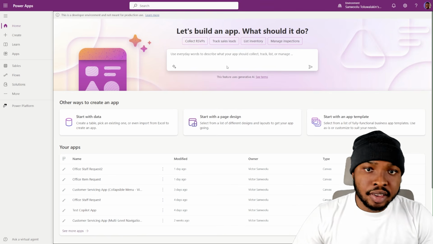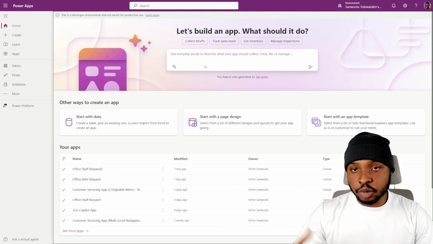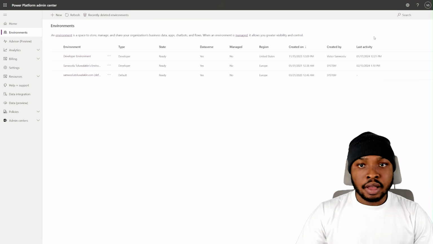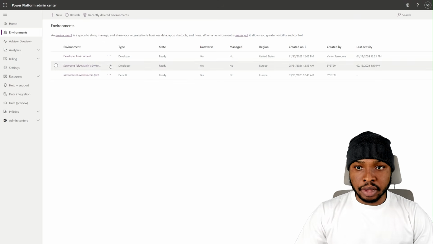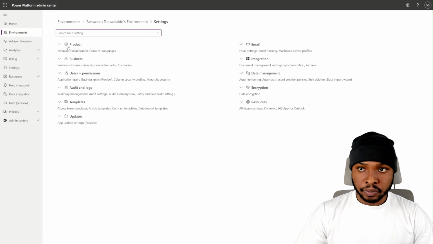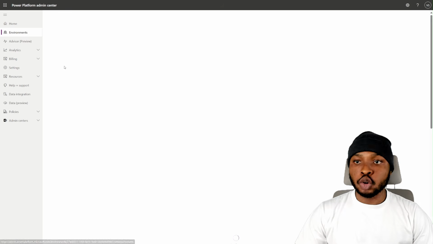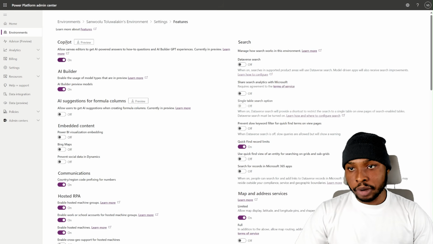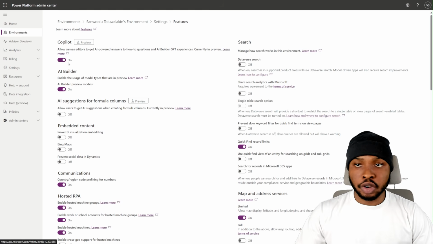If you don't see this chat box here, you need to enable it within the admin center. To do that, just go to the admin center, select your environment, and go to the settings page. On the settings page, you have a product drop down here. Click this and go to the features page where you can enable Copilot. So you can enable Copilot here if it's your developer environment, or you can get your admin to get it done for you.